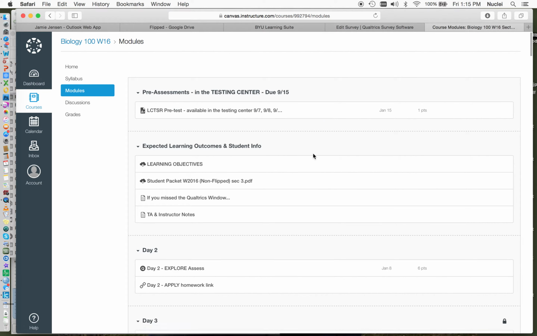So your modules give you an idea of what you're going to do each day. So our class is set up so that when you come to class, you're going to be exploring some kind of phenomenon, learning the new material, and then each day after class, you will be assigned a homework assignment to apply that material to a new situation so that it becomes less contextualized, and we'll talk about that more on the first day of class. But let me show you here.